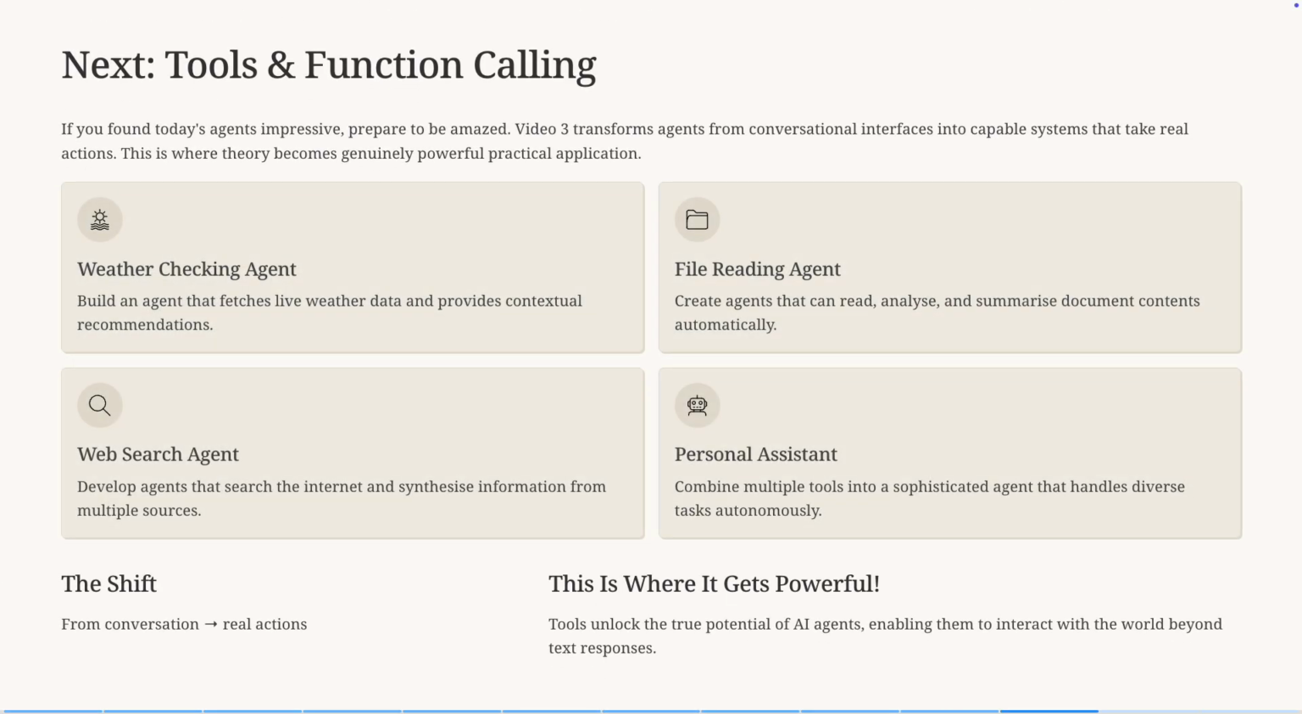Here's what's coming in video 3. A weather checking agent that fetches live data and provides contextual recommendations. A file reading agent that reads, analyzes, and summarizes documents automatically. A web search agent that searches the internet and synthesizes information. And a personal assistant that combines multiple tools to handle diverse tasks autonomously. This is the shift from conversation to real actions. This is where it gets truly powerful.